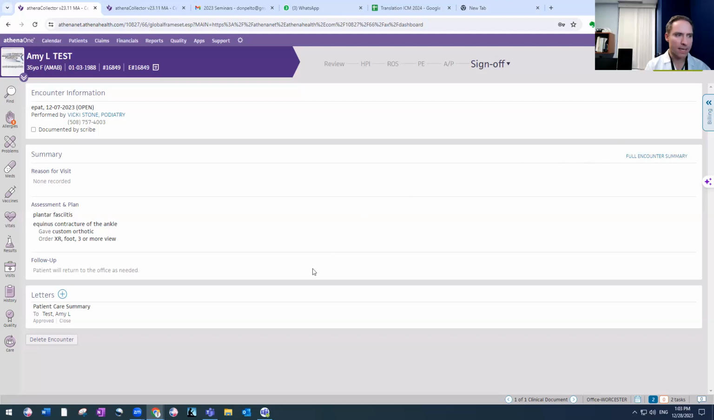And then in terms of a note, once you save it, they can look at the note and that can go to the portal, or they can print it out. But once you're done, it'll go to the portal. But yeah, they'll see the full note.